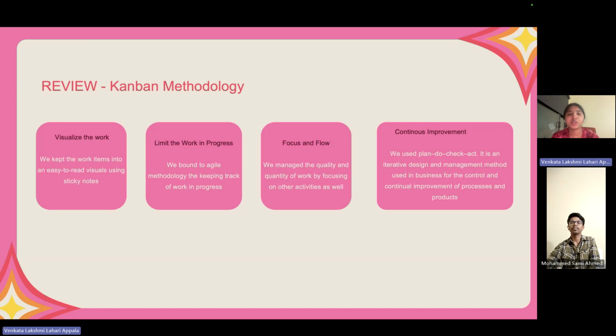So we have followed Kanban methodology in our project. They are visualizing the work, limiting the work in progress, focus and flow, and continuous improvement. We kept the work items in easy-to-read visuals using sticky notes, which helped us track our progress. And we bound to agile methodology by keeping track of our work in progress. We managed the quality and quantity of work by focusing on other activities as well.